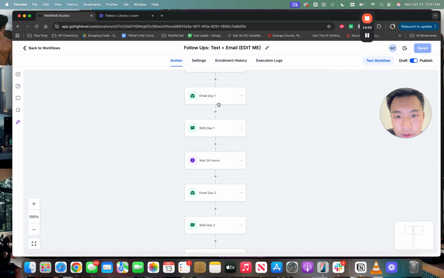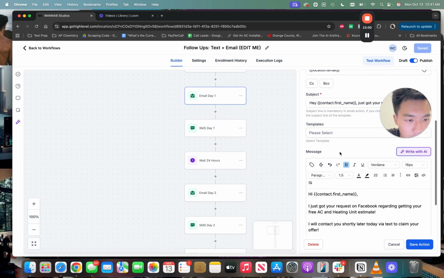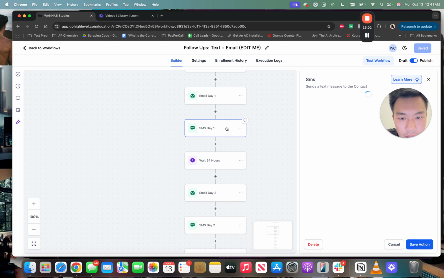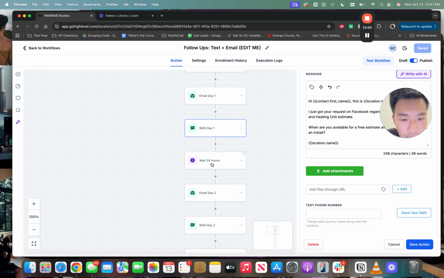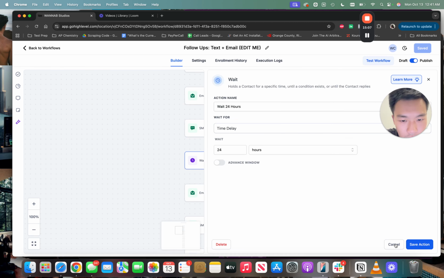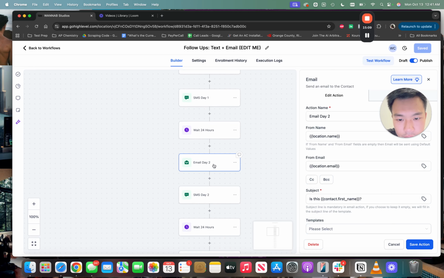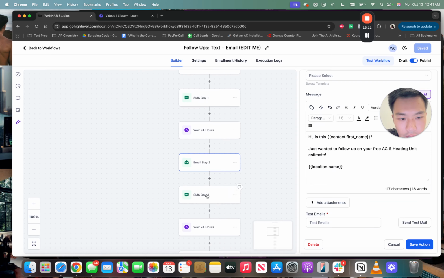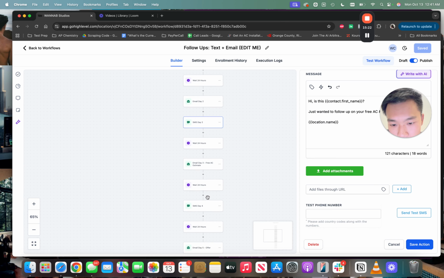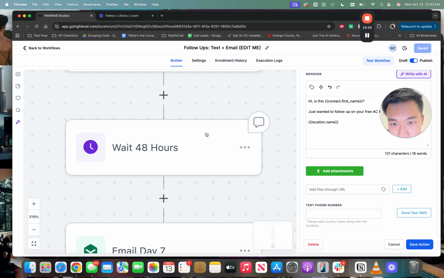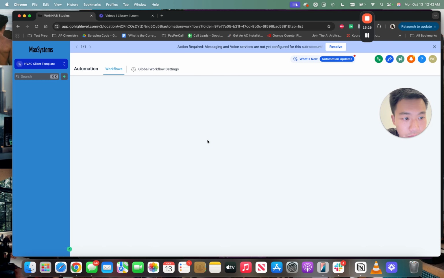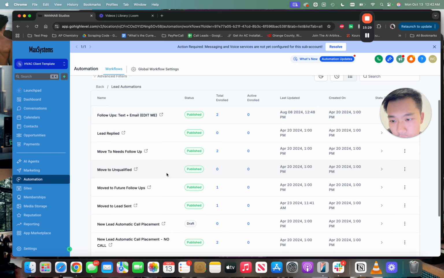From here, the first thing they're going to get when they come in is an email, right? They're going to get an email message, they're going to get a text. Then we're going to wait 24 hours, and then on day 2, we're going to send another email, right? Here are variables that you can go into the GoHighLevel directory to look at. You can set up these variables so that it'll say the contact's name and the location of the sub-account, for example. So here we have a sequence of 7 days to follow up with them. If you're ready to go, publish that.